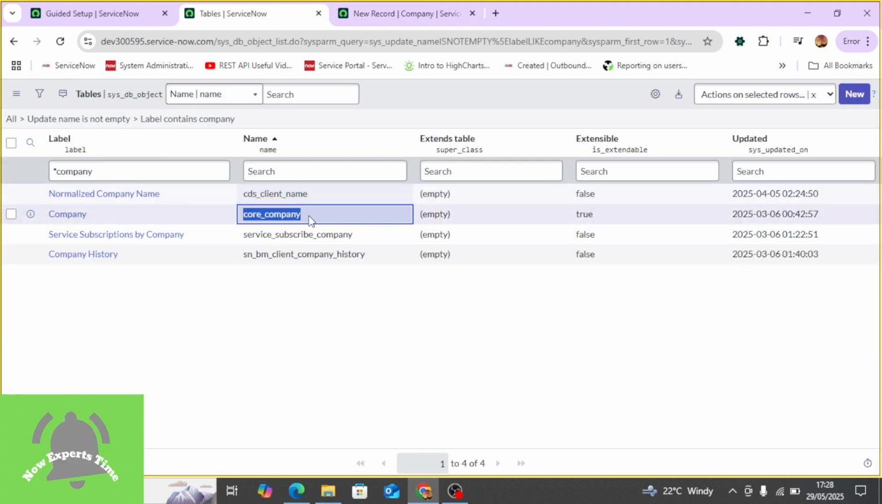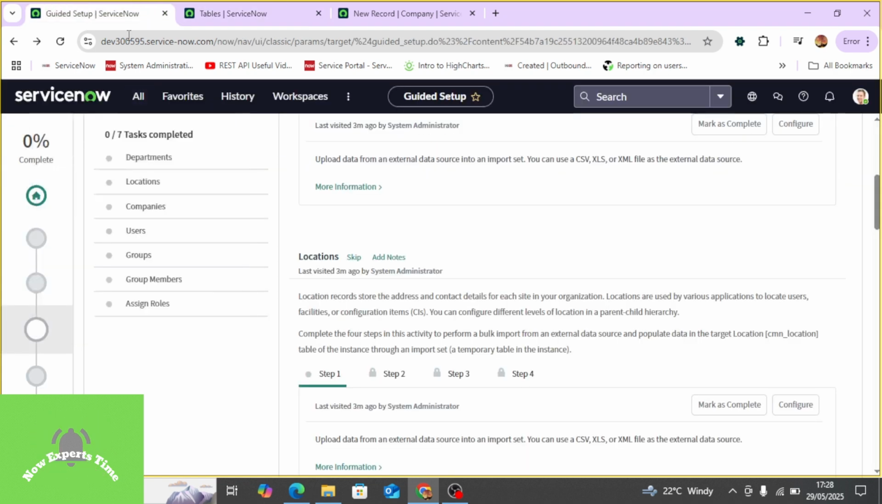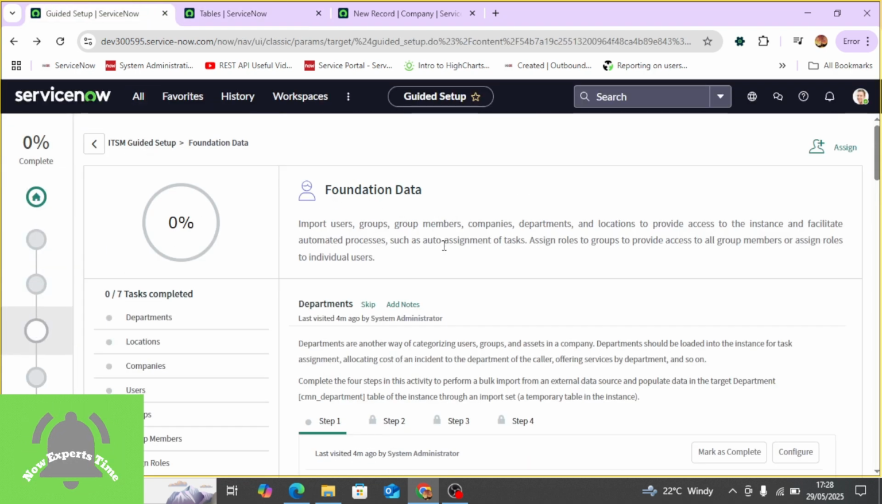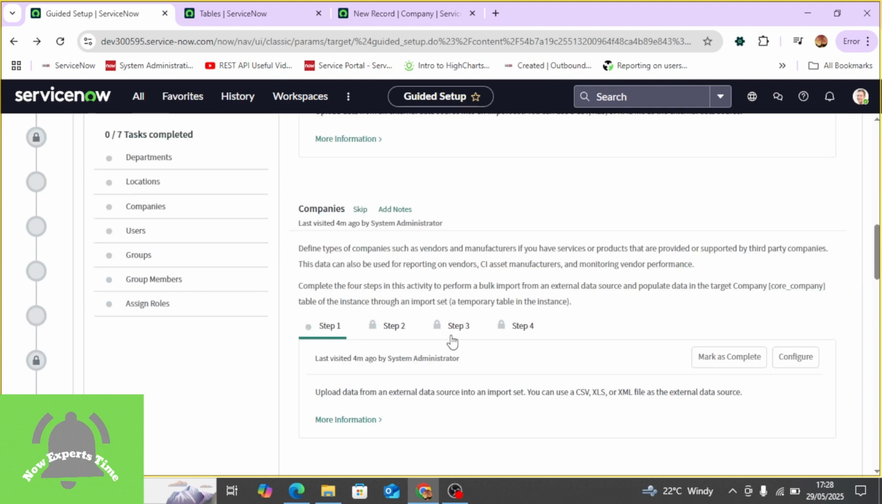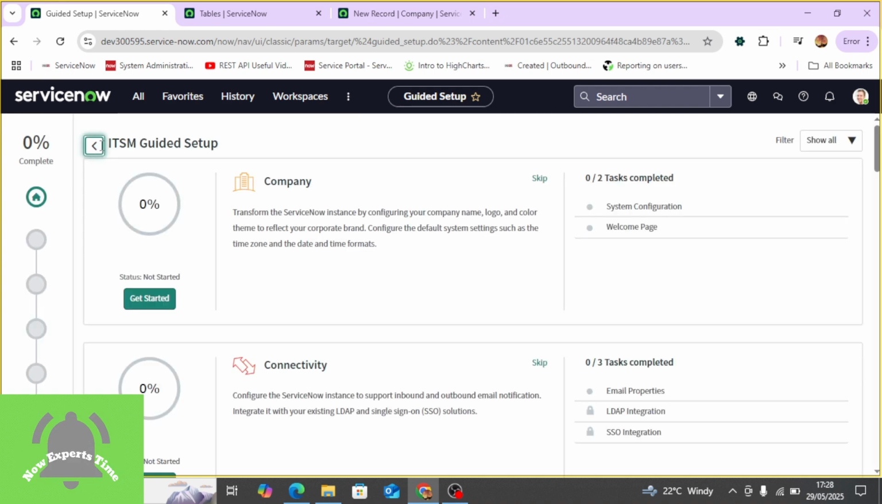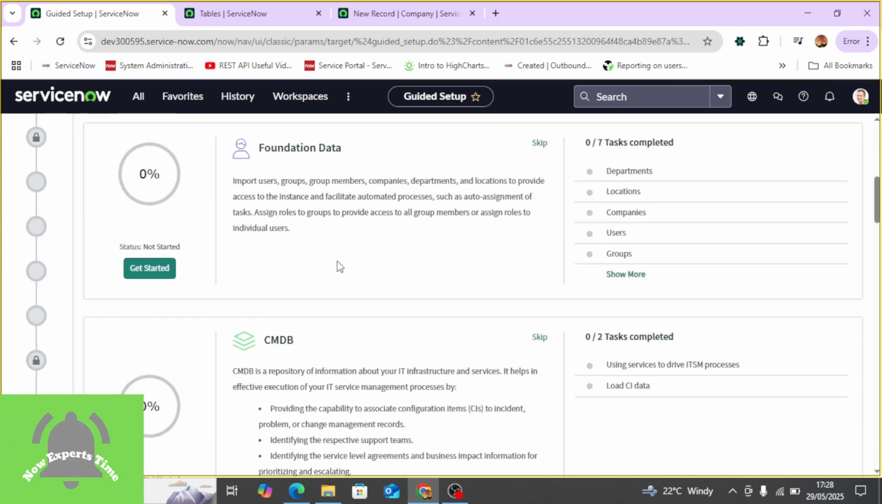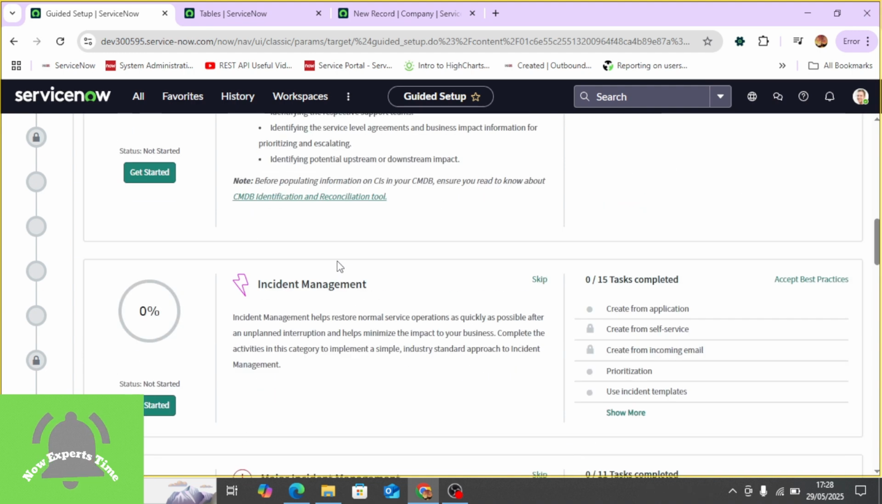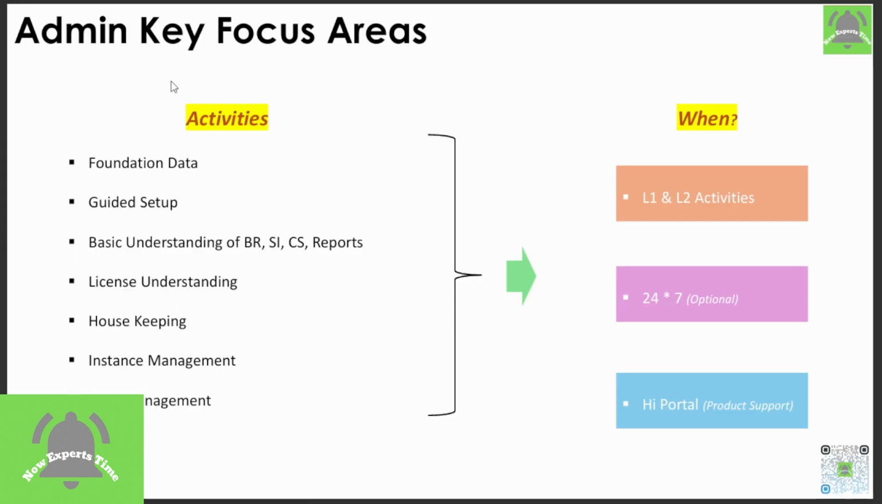Similarly, I just said company as an example. In the same way, you take location, department, and so on, and you need to do it. So step by step approaches are available here. You follow this guided setup item and configure the information that you want, or what you think of as foundation data. I hope this item will help you. So very simple. In this session I have put very simple information.